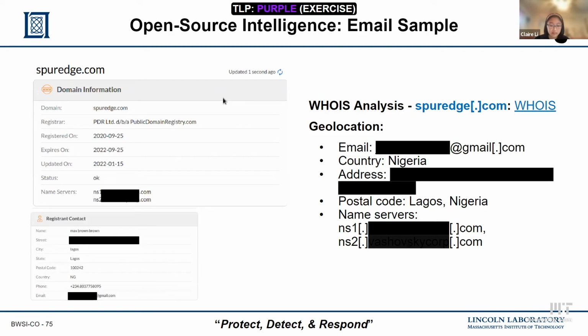So then, going back to the message ID we found in the email header, we ran it through Whois, which is another tool, where we discovered the email address, the address, and the name servers of this domain.